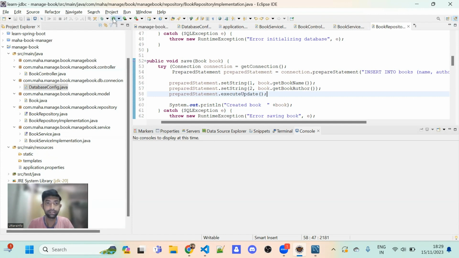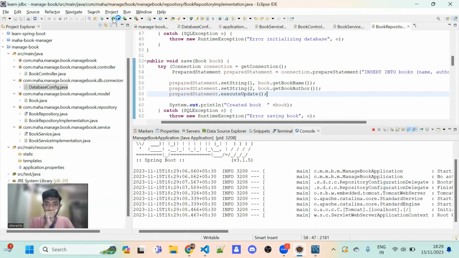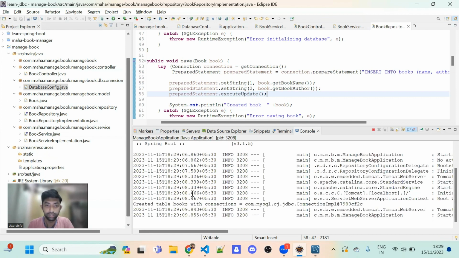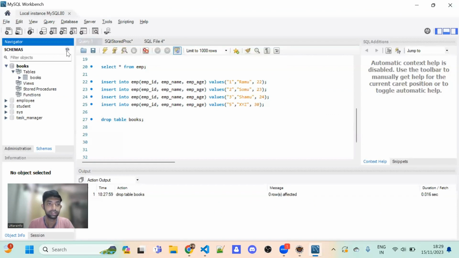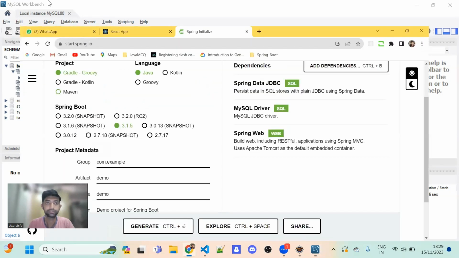Now I run the server. So you see, there was no table, so it created the table books with the connection object. Okay. So I come back here to MySQL Workbench and refresh the schemas. So in the books schema, we have the books table created. Now I go back to my front-end application.